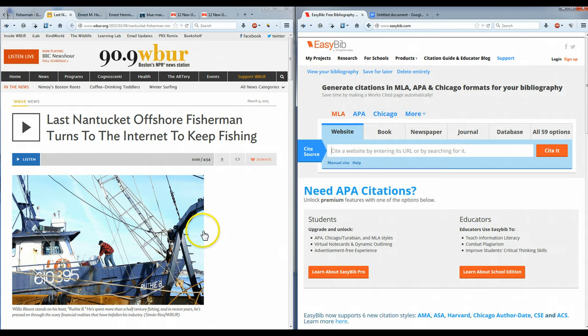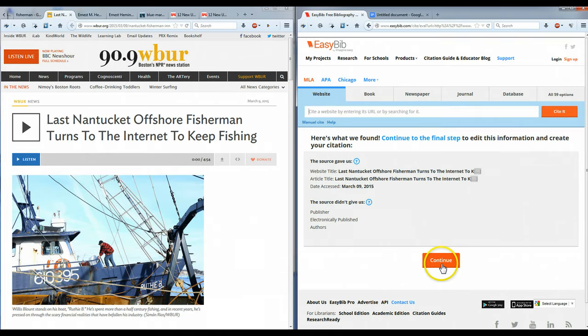Okay, here's one more example. We're going to take a look at this article on the lifestyle of a fisherman. Again, I'm going to copy the link, I'm going to paste it into EasyBib. It again tells me what it's found. I hit continue.